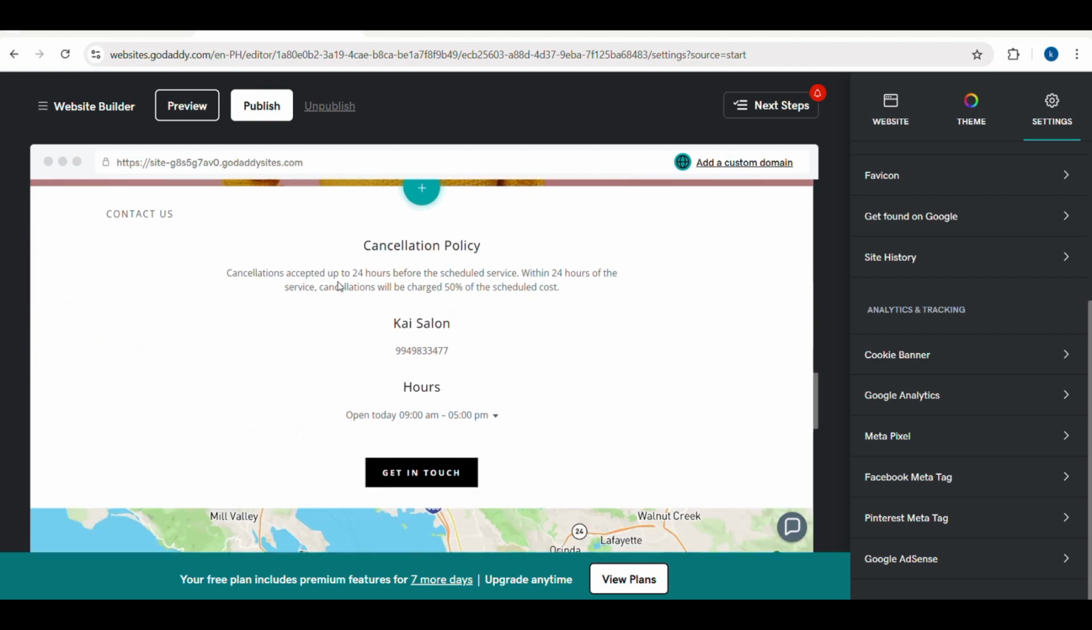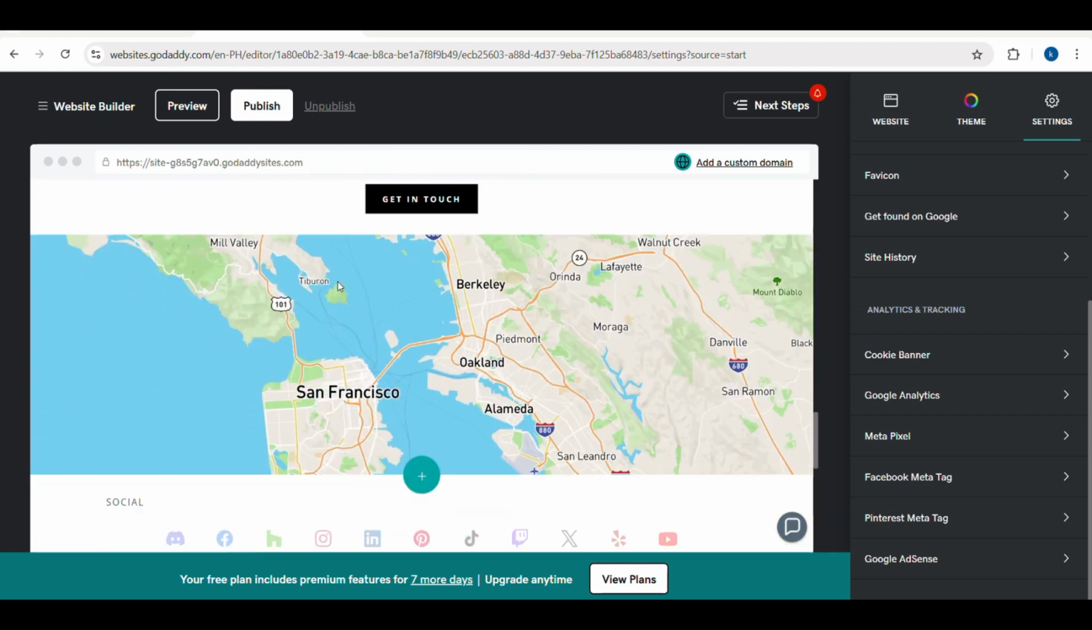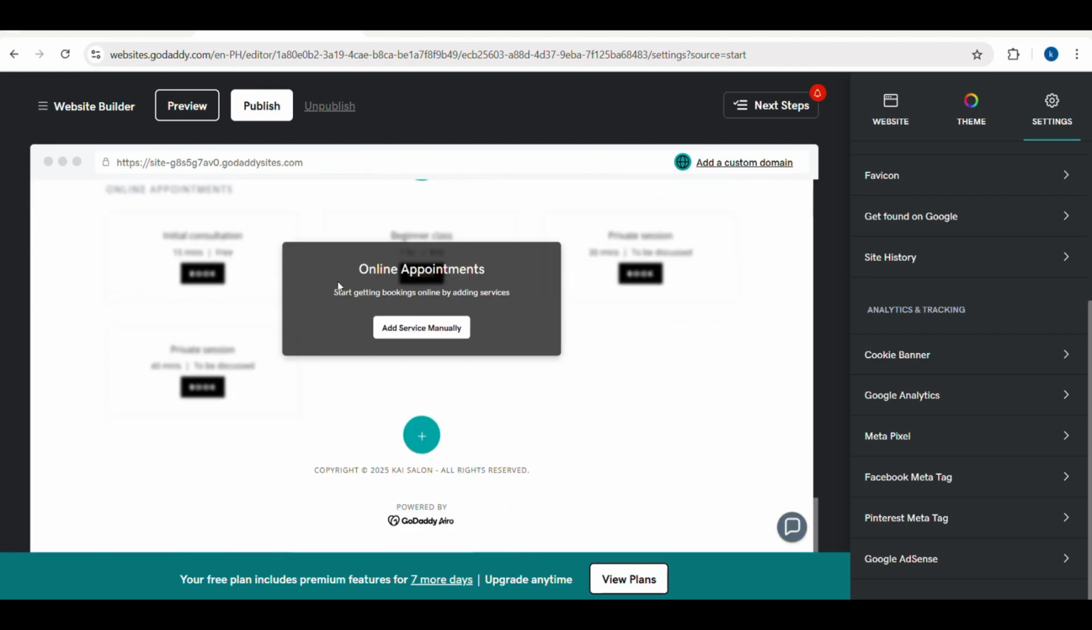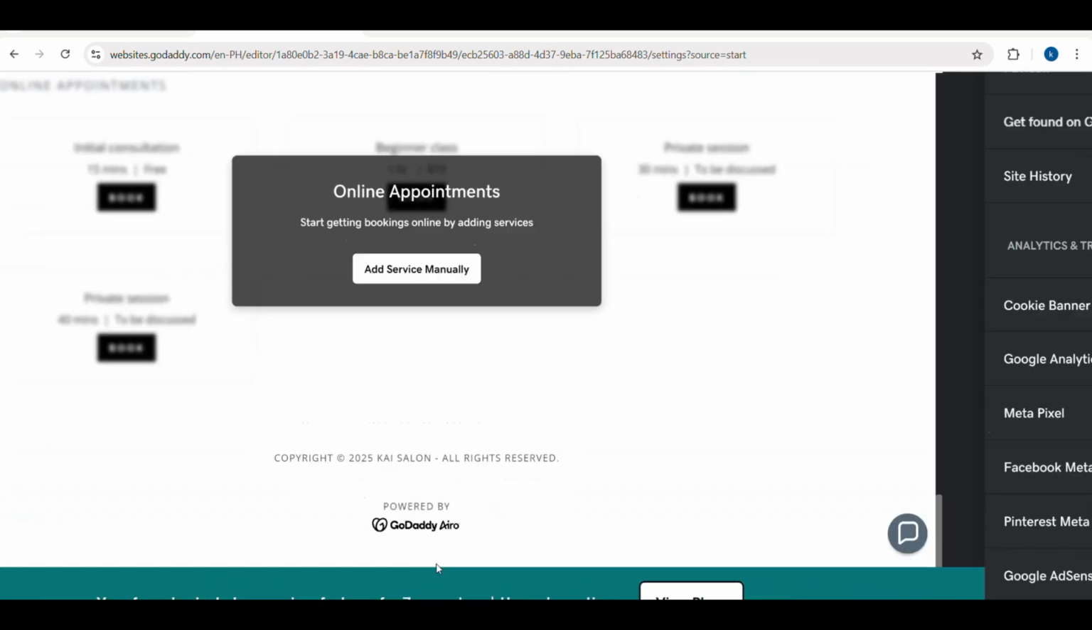Now you can visit your site and test the checkout to make sure Square is working as your payment method. And that's it, guys. Your Square account is now connected to your GoDaddy website.